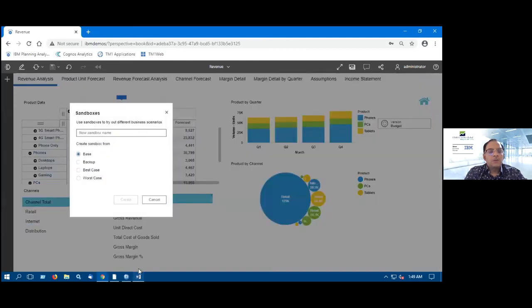Quickly write our scenario 1. So the first scenario is the region and time mix scenario. So I will just write region and time mix.